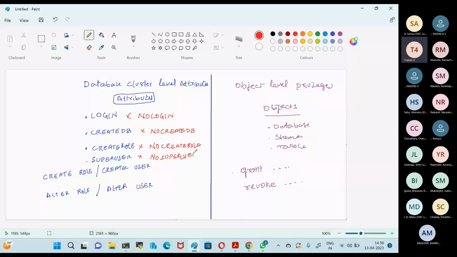Okay. Now, if you create a user with the super user attribute, that user can do everything. The default attributes are like this: no create DB is default, so I am putting D here. No create role is default. So these roles you have to give specifically. If you just create a user, the user will not have create DB or create role privileges. These attributes are not given.